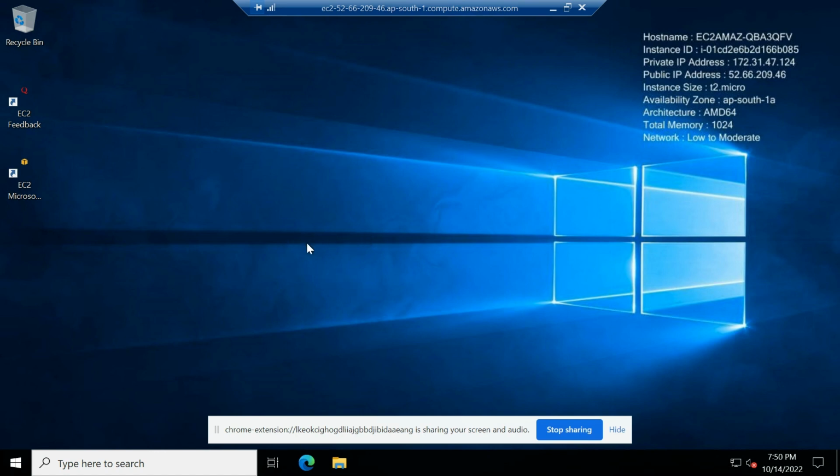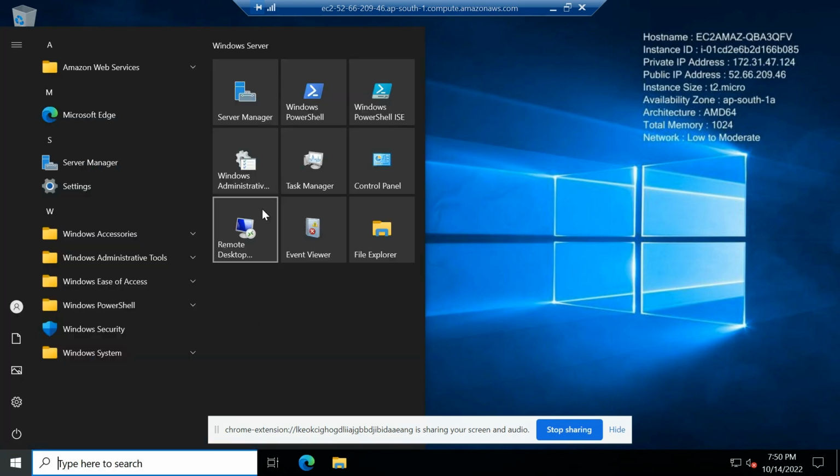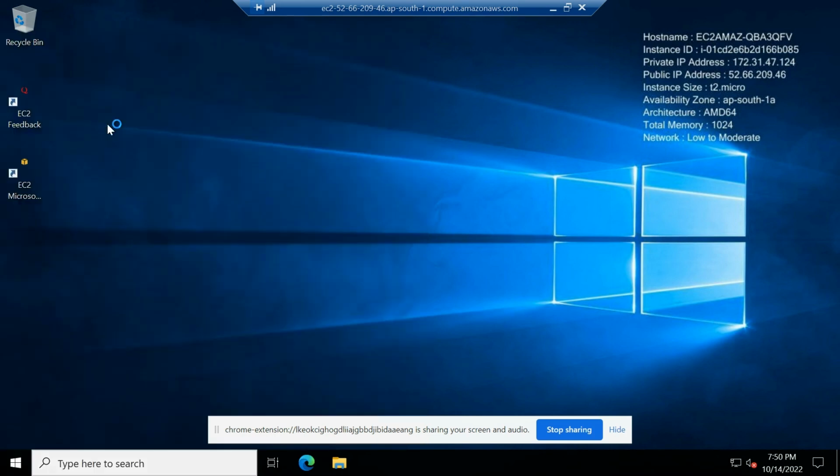Now it is successfully ready, the Windows Server using an Amazon EC2 instance. Now you can connect to all other things, like let's see, open Microsoft Edge. It should be remembered this is not my PC. This is the RDP I connected here.